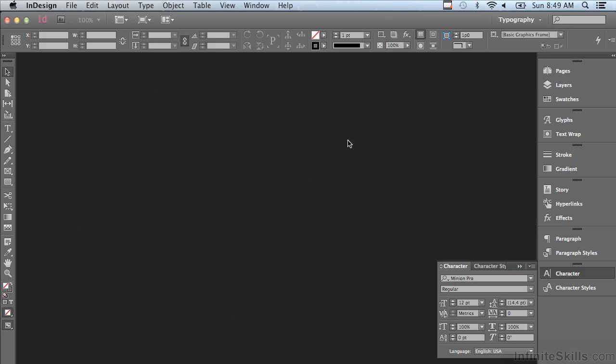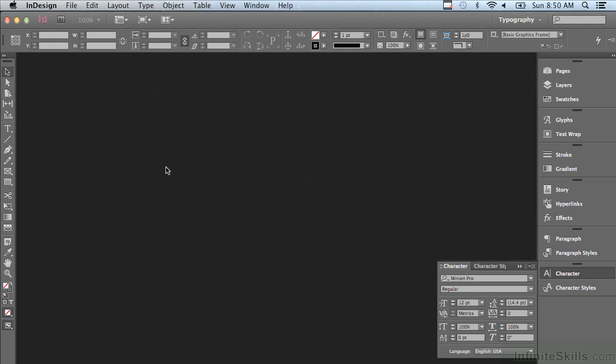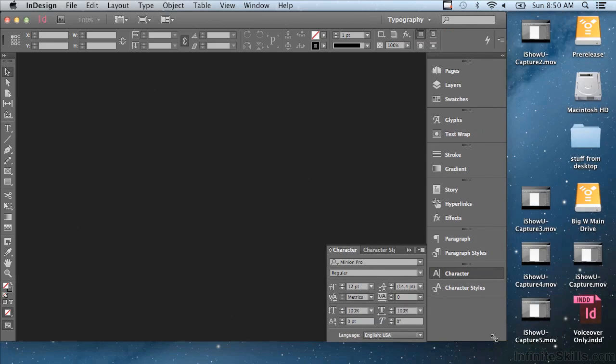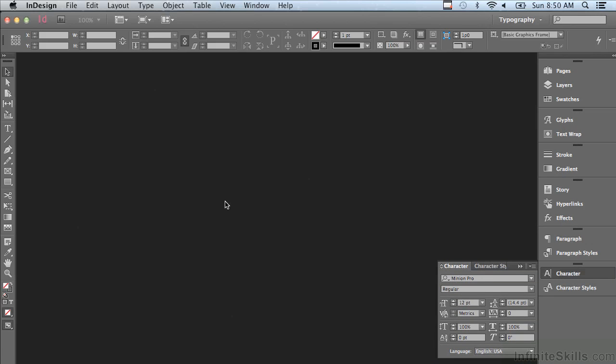Now, you may have noticed that I'm working on a Mac. If you're working on a Mac and your interface looks different and you want it to look exactly like mine, go under your Window menu to Application Frame and just check it. That puts all of the panels and documents into one window that I can actually change the size of the window to get out of the way. And then, of course, you can see all of the stuff on my desktop. And so it's kind of nice because it blocks all of the things that may be on your desktop that you just don't want to see because they're distracting.